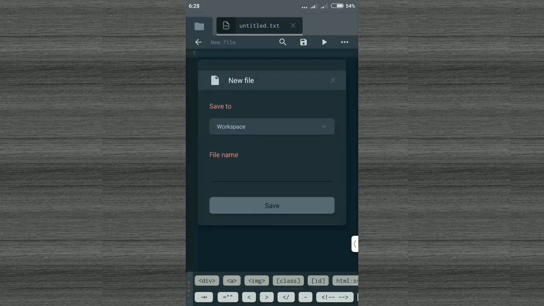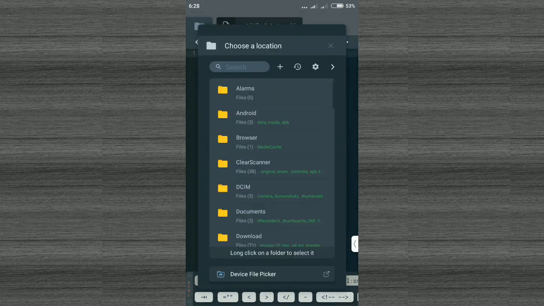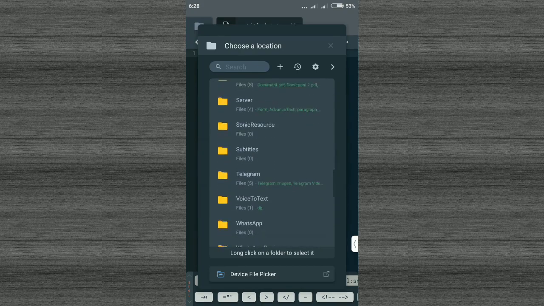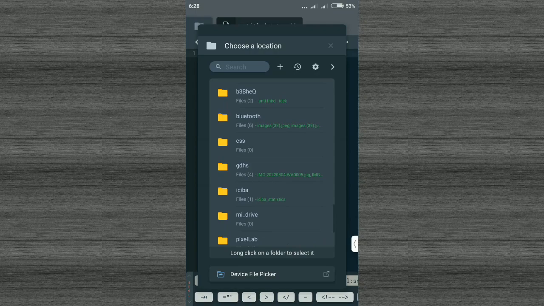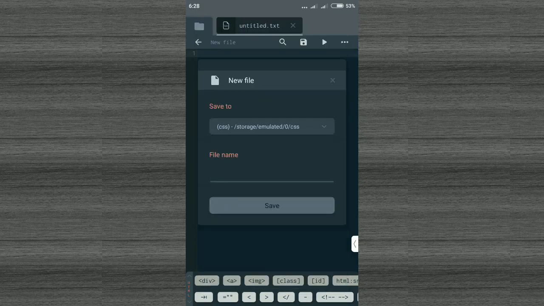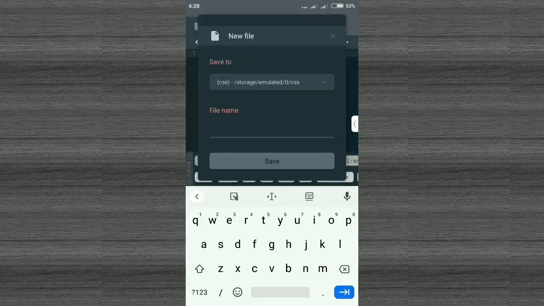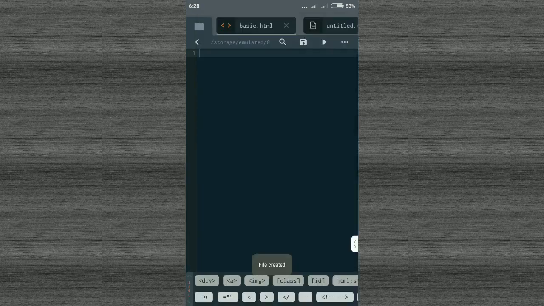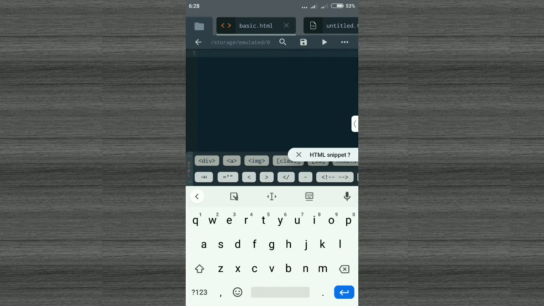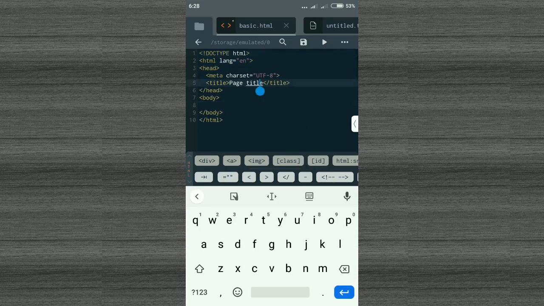So let's go to new file, to my workplace, and I have created a folder called CSS. So all I have to do is to look for the folder and select it. So I'm starting with CSS implementation. So I'll call it basic.html. Okay, so we'll grab our HTML fundamental tags, and in here I'm going to call this basic CSS as my title.